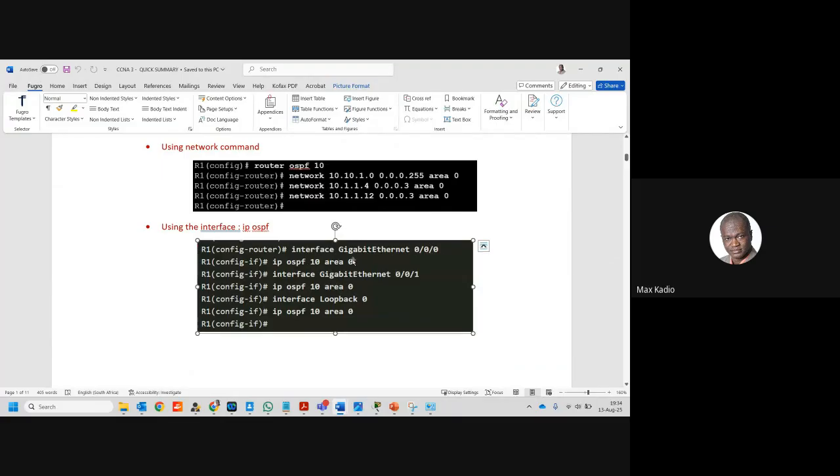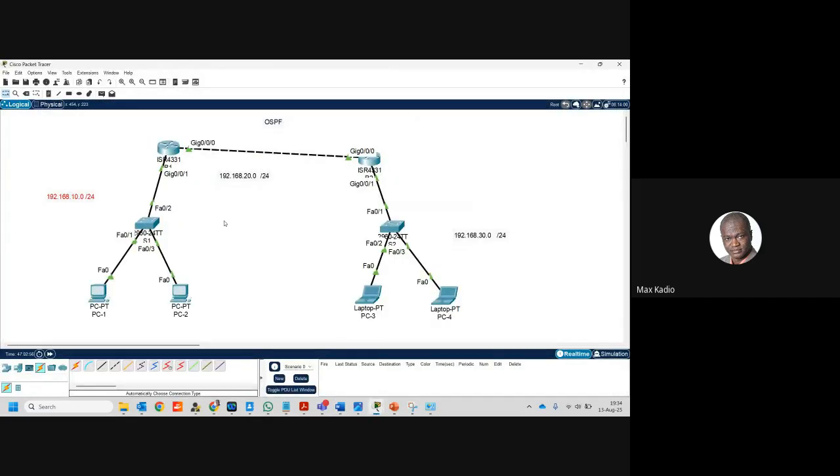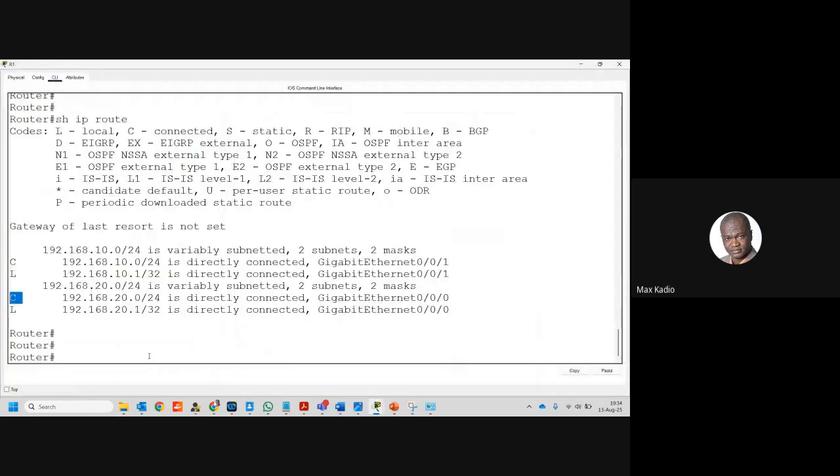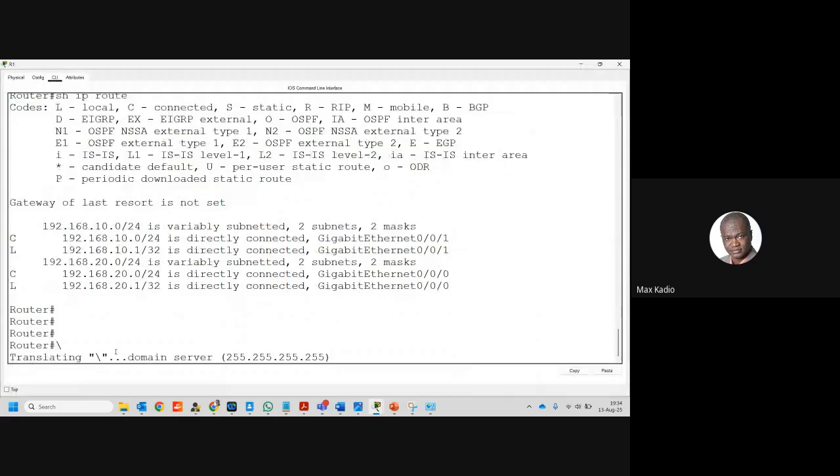Interface, all the interfaces of a router. So let's start here. I have G0/0. Let me try. I go to that interface. conf t. Oh no.